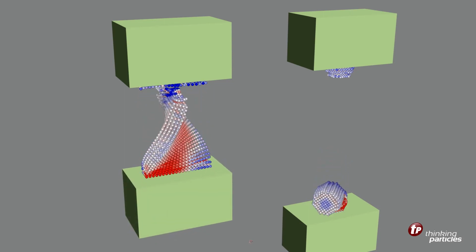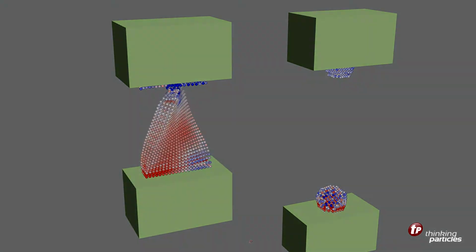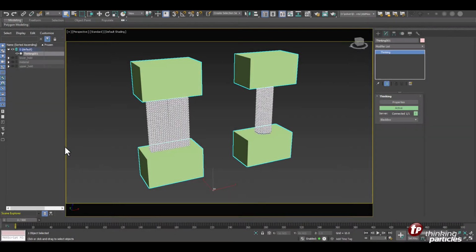Hello and welcome to another Thinking Particles 7.1 tutorial video. With the release of 7.1 we have introduced a lot of new functionality regarding the material point methods, including new solvers and new material properties. In this video we will discuss how we can adjust and control these material properties.